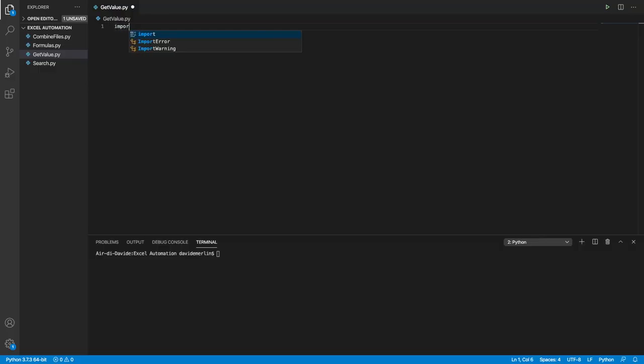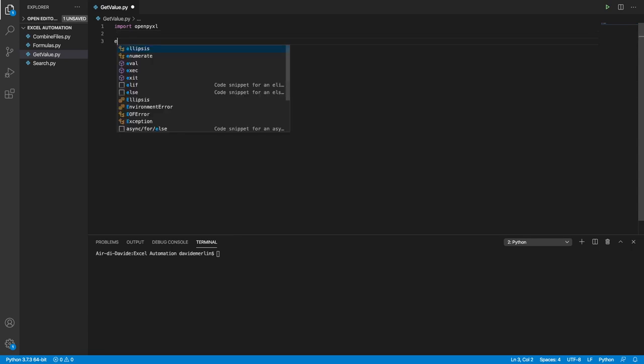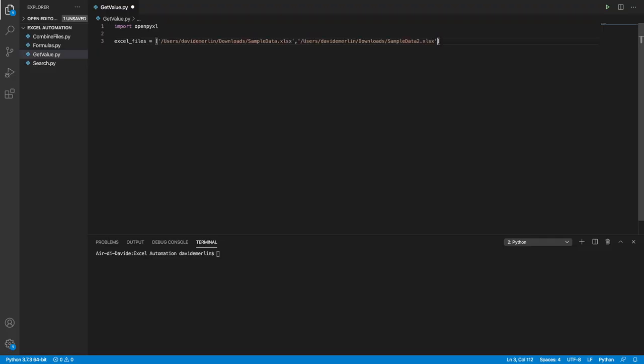First, we want to import the openpyxl library, which is a Python library to read and write Excel files. If you don't already have it in your environment, you can install it by typing pip3 install openpyxl. After doing that, we want to let Python know where the files we want to work with are. We can do that by creating a list and specifying the path of the Excel files on the operating system. I'm also going to create an empty list where we're going to append our values later on in our code.